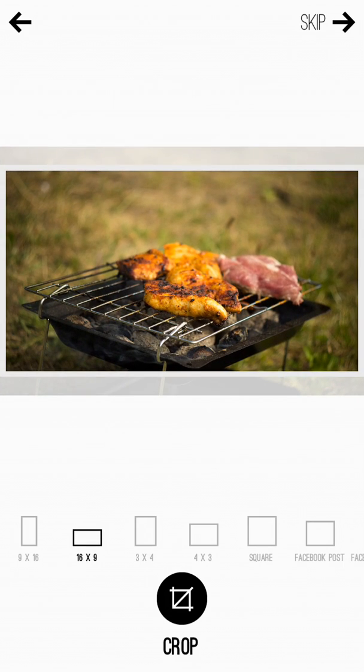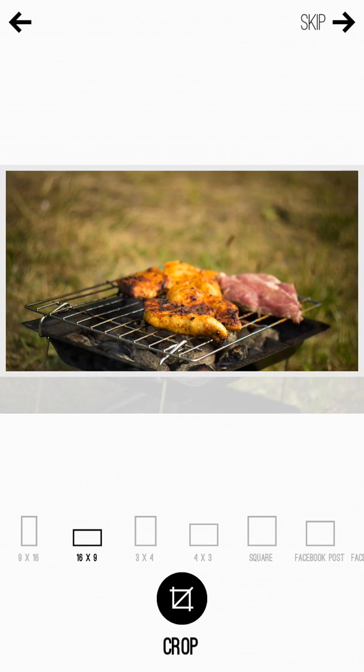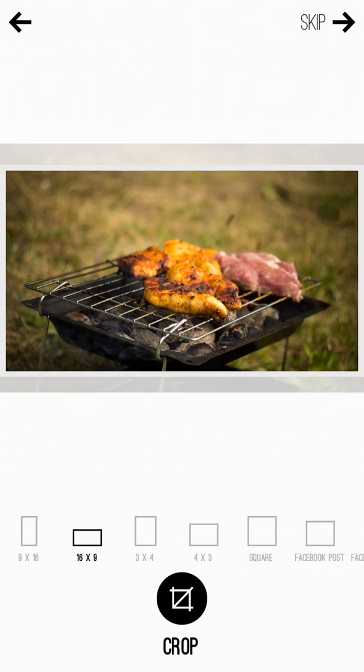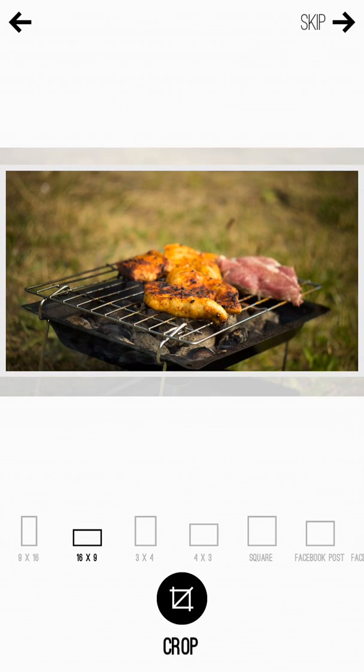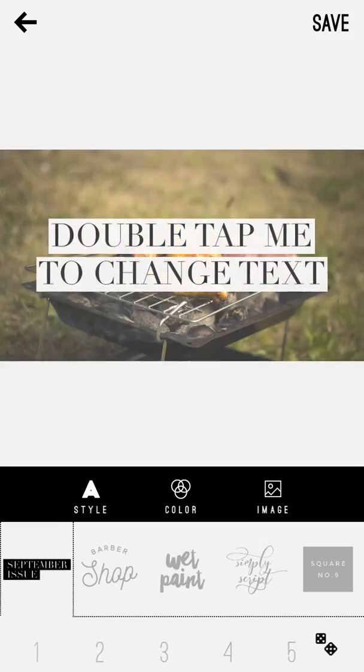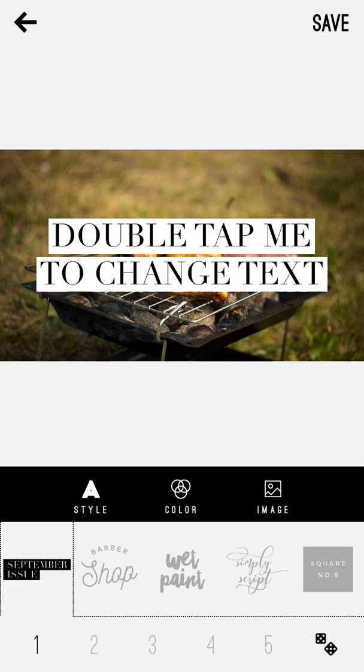So I'm going to touch 16 by 9, and you can see now that the image is set to be cropped at that size, and I can move the image around by putting my finger on it and scrolling it up and down to make it fit inside the frame wherever I want it to go. So let's do it right here so you can see most of the grill. And then I'm going to click crop. If I click skip, it would just use the original image. But if I click crop, it will then make the image into a 16 by 9 image.